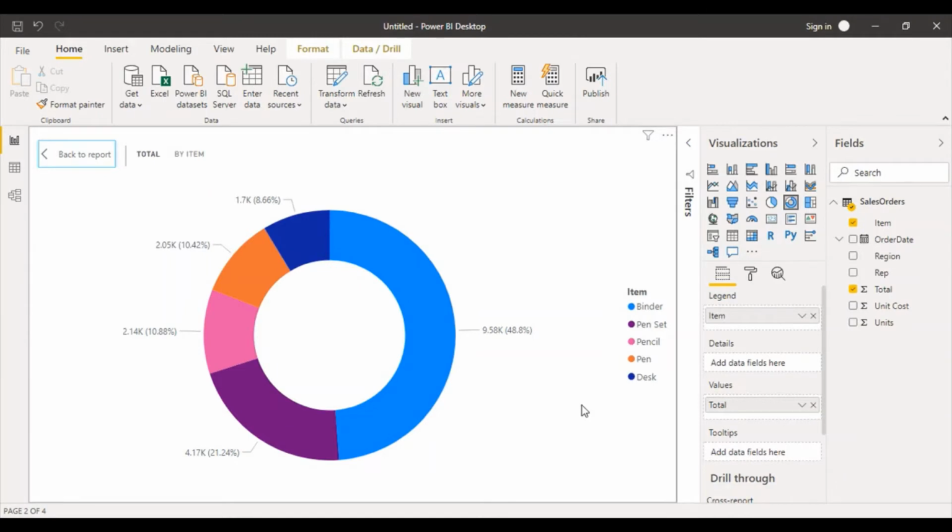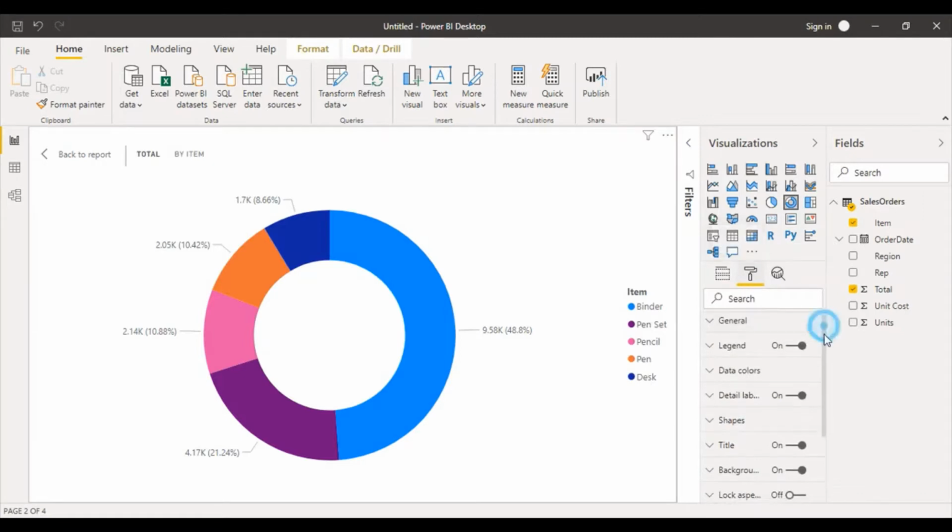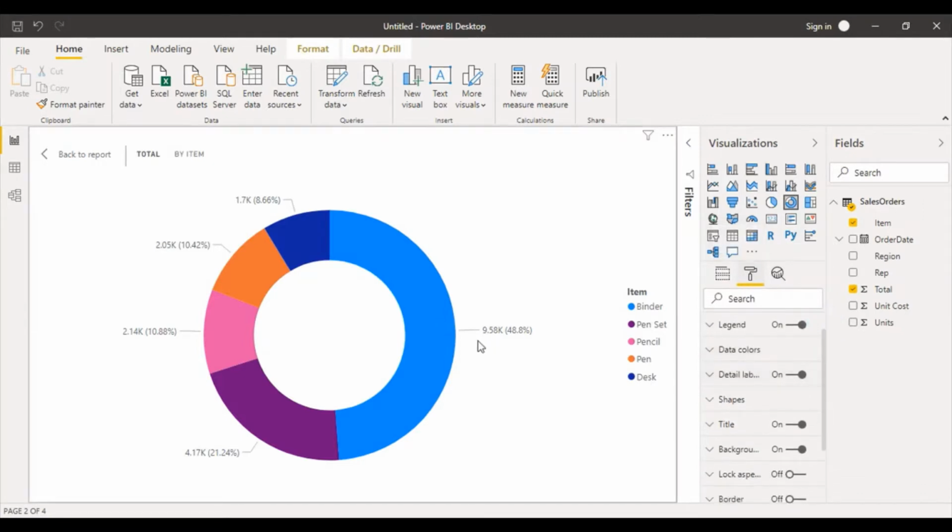Now here from the donut chart, we can format it like we did in the previous chart, that was the stacked column chart. If you want to format anything for the donut chart, go to this format options. Suppose, actually, this is showing the value and the percentage of the item, but it is not showing the name.